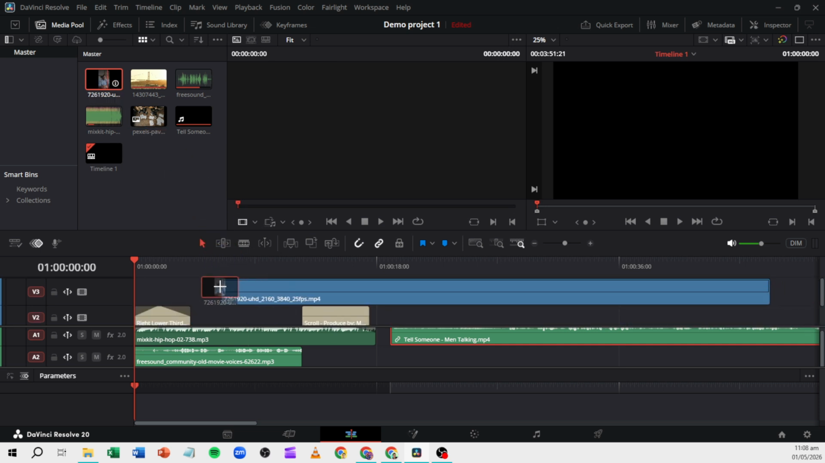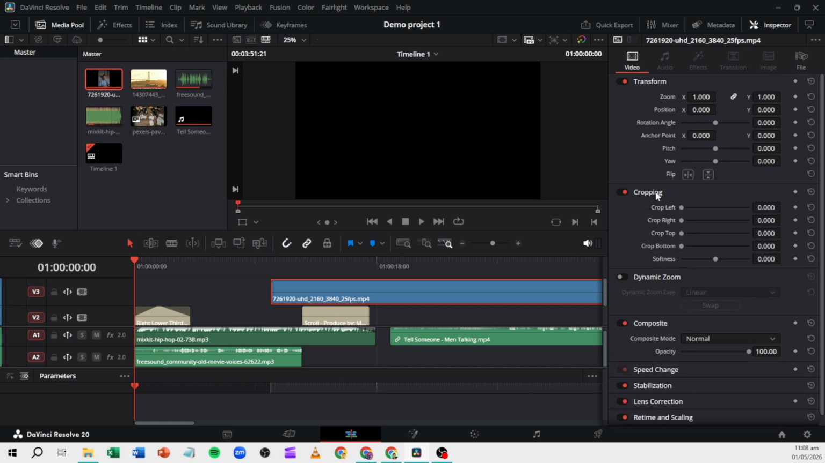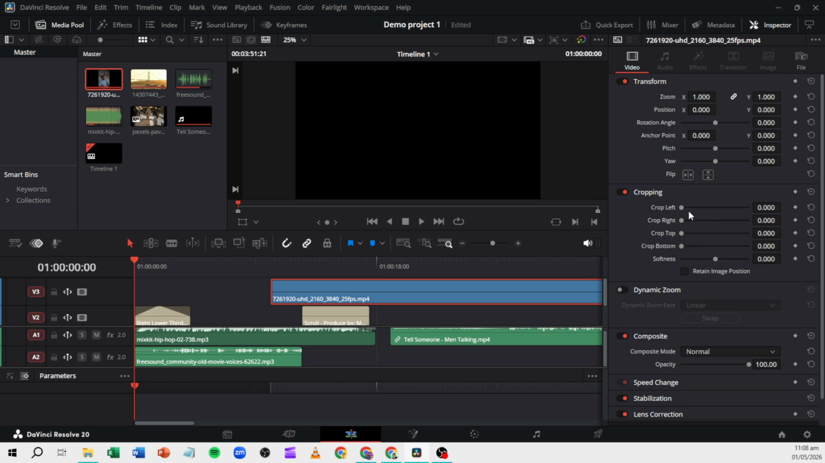Select the top clip, then open the inspector. You'll find it on the right side of the edit page. Make sure you're on the video tab so you can access the visual controls for that clip. Scroll down to the cropping section. Here, adjust crop left, right, top, and bottom to trim away parts of the top clip. As you crop, you'll see the clip beneath appear in those areas.